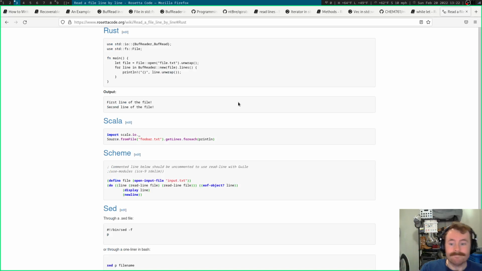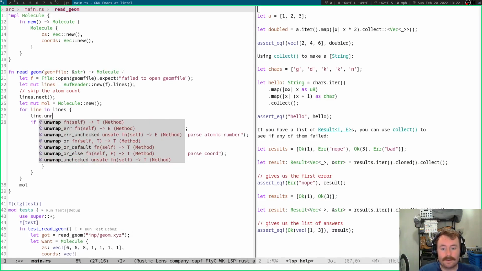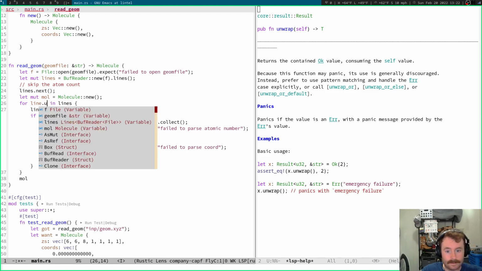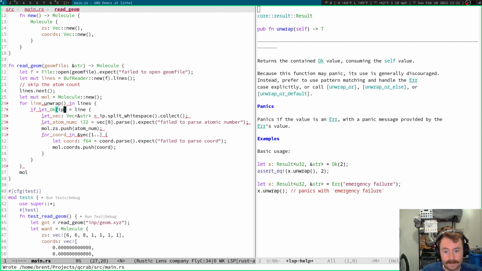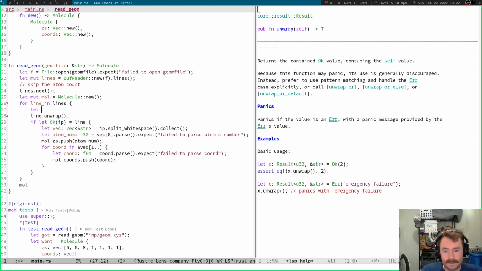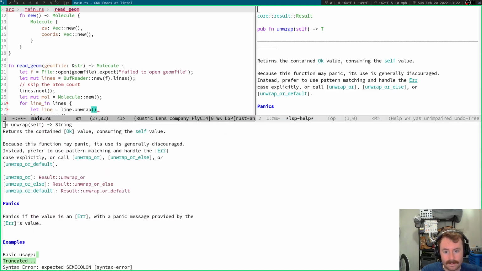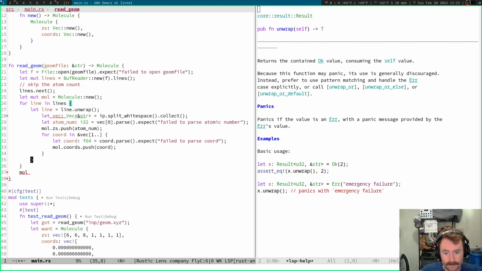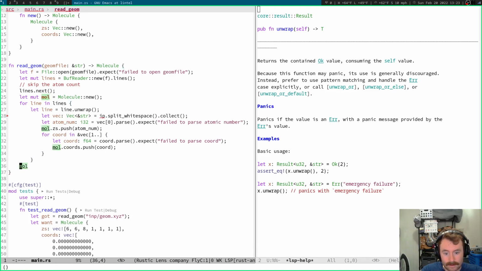Line.unwrap. Let's try this. Alright, what does unwrap do? You know, I think I actually do want to unwrap. Can I do that? I don't think so. No. Obviously you can't do that. Returns the contained Ok. Okay.